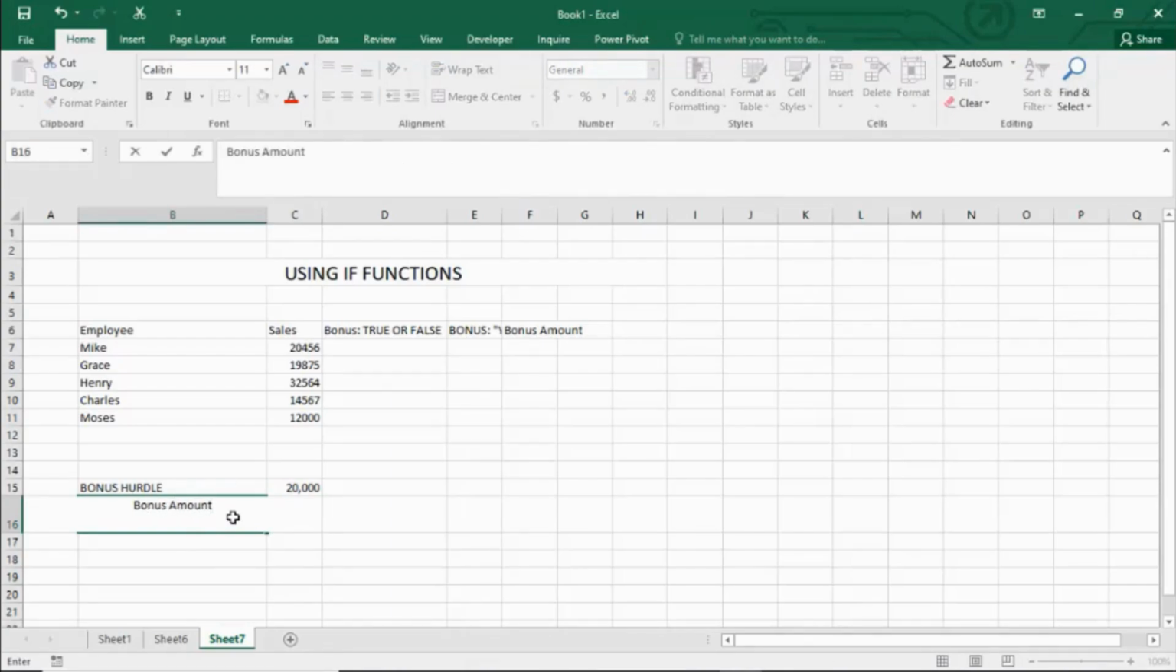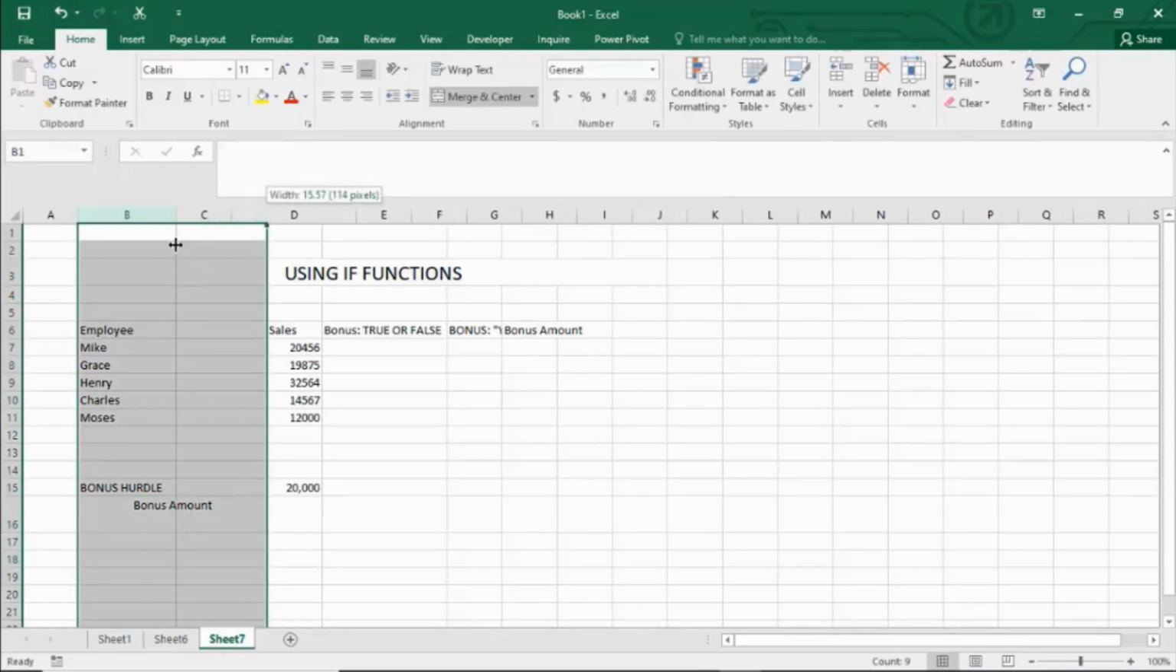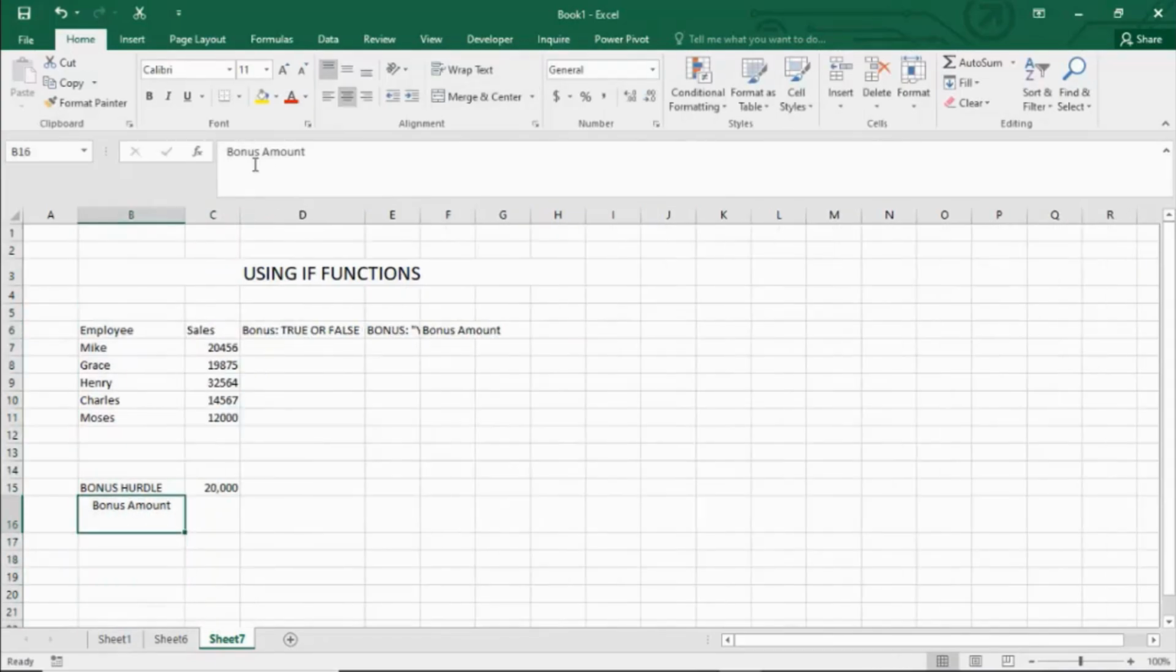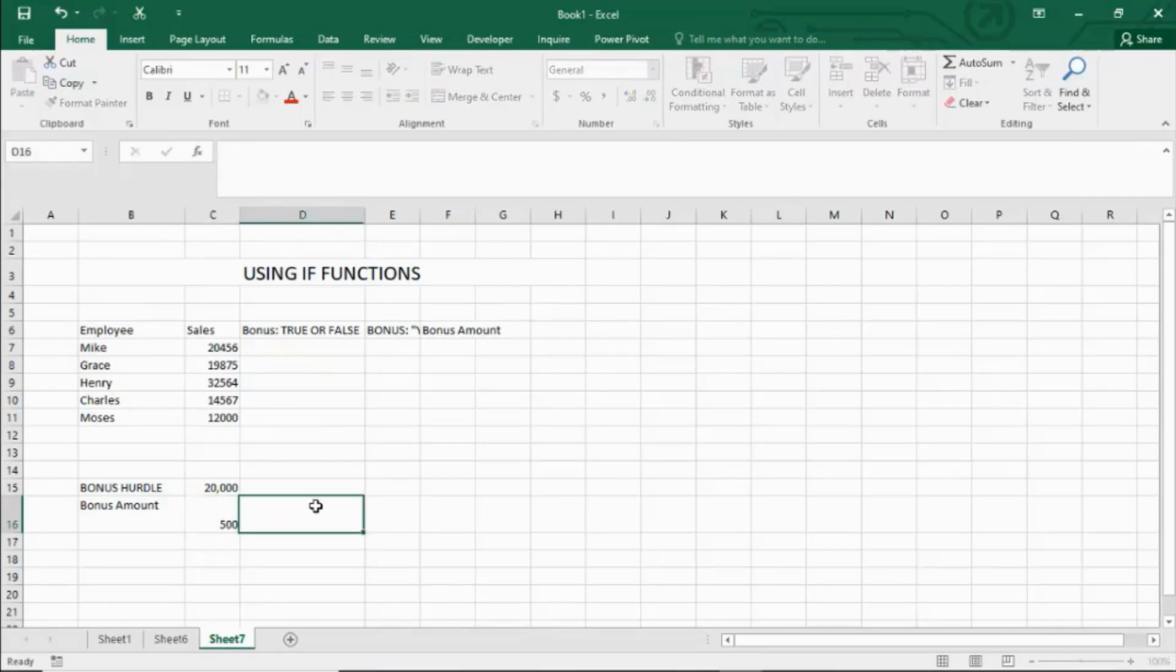Basically what this sheet is about is we have some employee information here, and then we have what we want to do. We're going to use the if function on three different examples here.